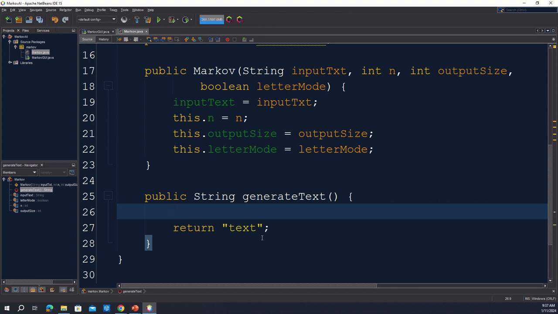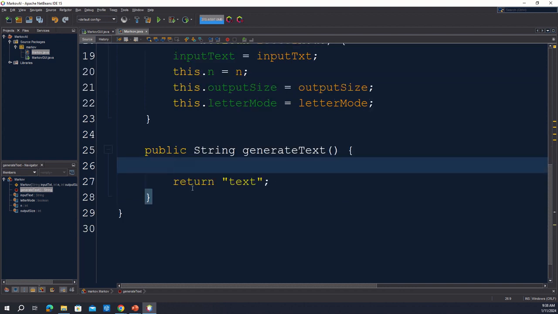So we probably want to break this problem down into a few separate sub-algorithms, and we can write individual methods for each one, especially since we want to implement both the letter mode and the entire word mode. So this generate text method probably should call one of 2 other methods, either generate the letter output or generate the word output, depending on the value of letter mode. And then we'll have methods for those.